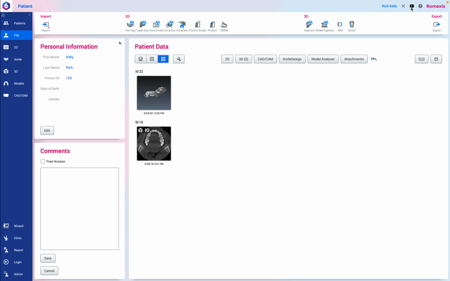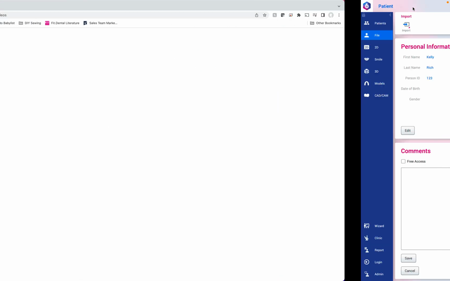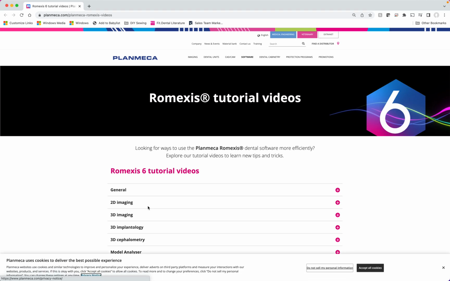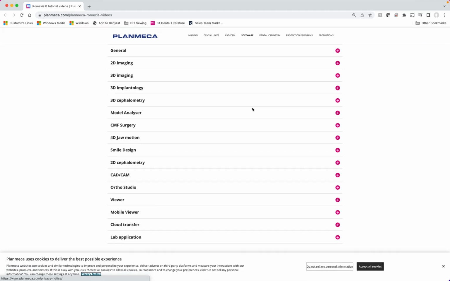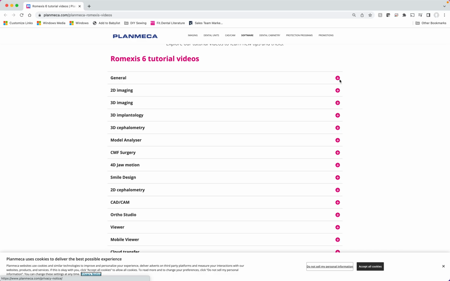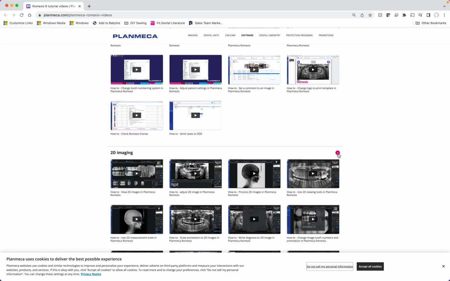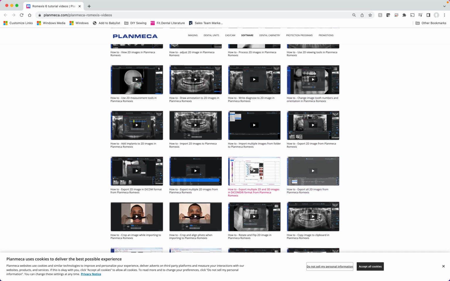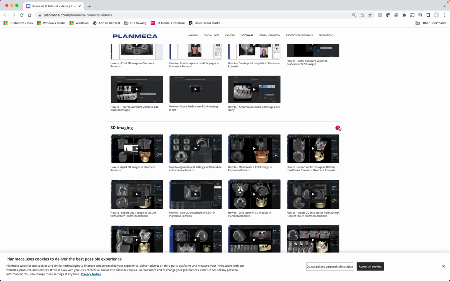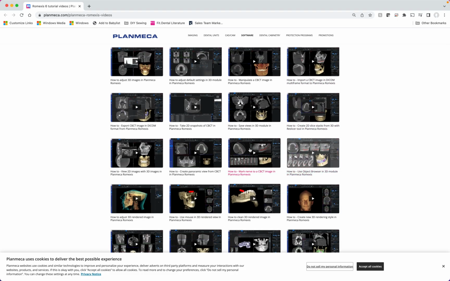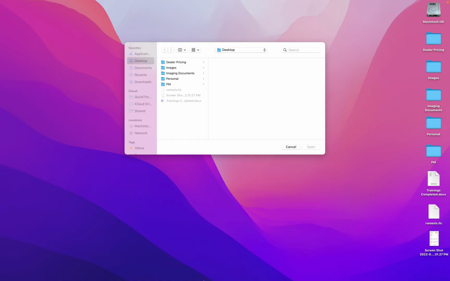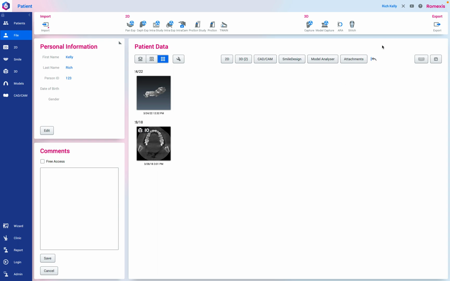Speaking of up top here, I want to point out this tiny little icon that looks like the YouTube icon, with a little play button in the box. This will launch all of my Plan Meca Romexis videos from Plan Meca Corporate. They've broken all of these videos down into general 2D and 3D, and they go through how to create a patient, how to change the tooth numbering system, how to segment a pan, how to import images, how to crop, things like that. So all of our Romexis tutorials from Plan Meca are in your top right-hand corner, right within your Romexis software. This little icon will launch all of your videos.